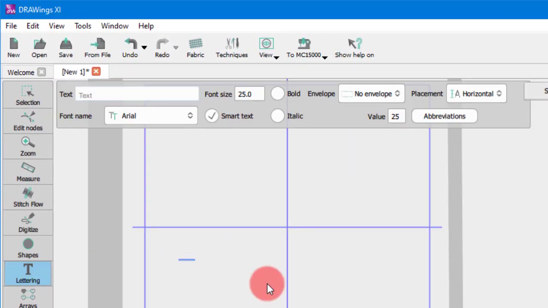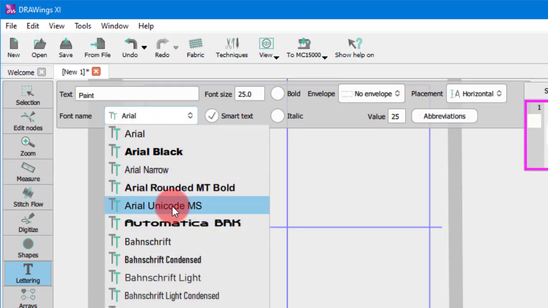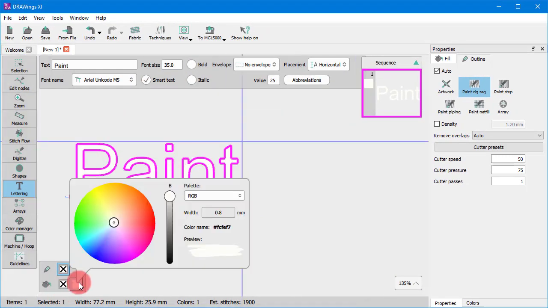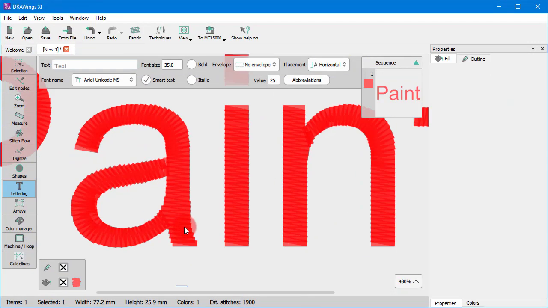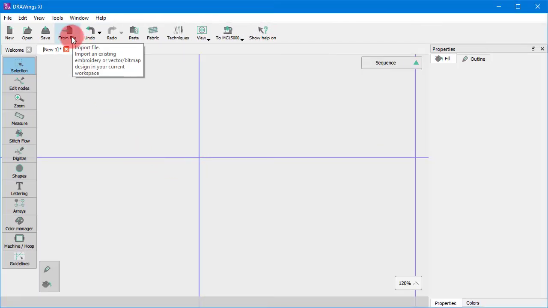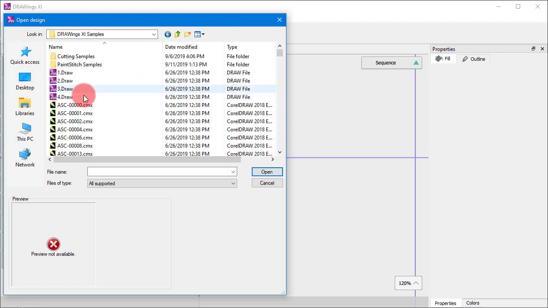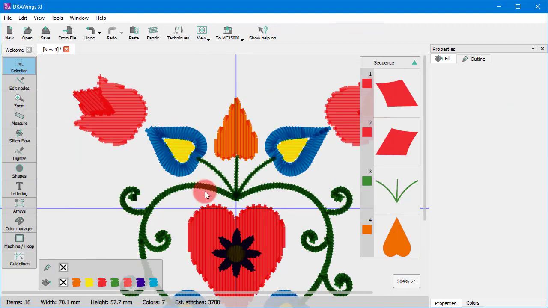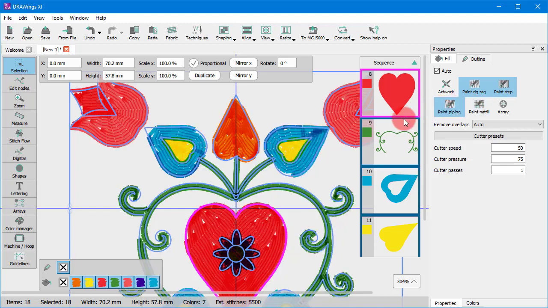In the same way, you can create lettering paint. Use any font or any size you like. There is a lot more you can do with paint. For example, you can import a vector design and automatically convert it into a paint design. All of the colors that would normally be used for embroidery will in this case be paint. You can customize any of the parts.